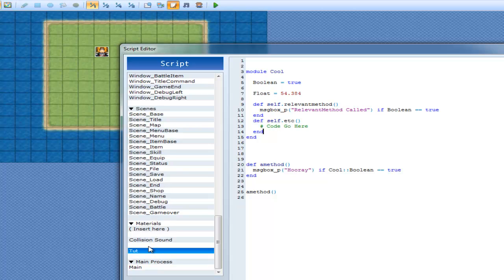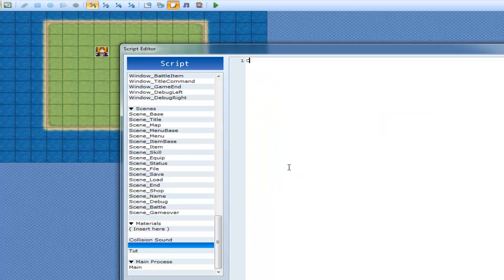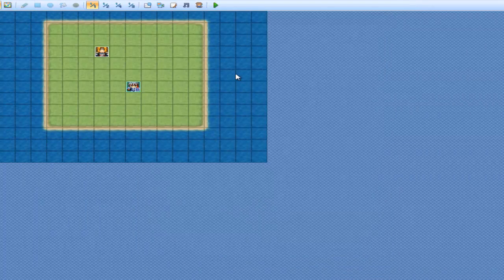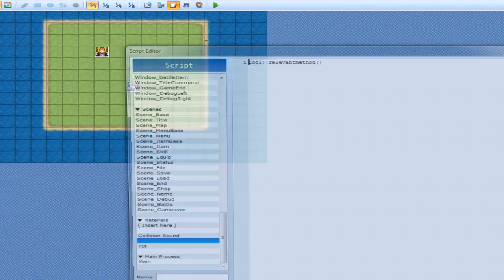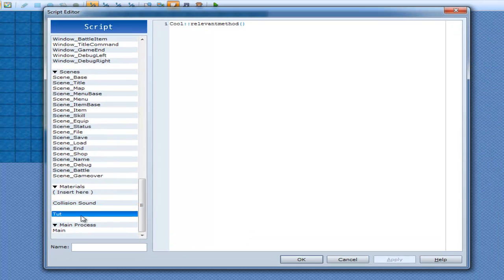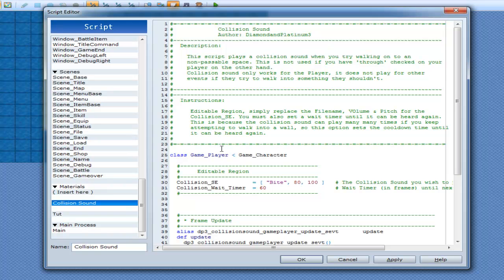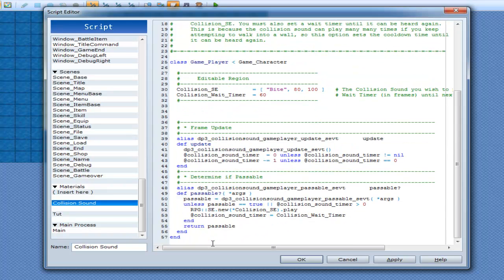So if I was to put, let's grab this. We don't need that. If I was to go up here and type in cool relevant method, it will throw me an error. Uninitialized constant cool, because this is being called just before this is created. Okay, so this is a global space, as we already know. So if I was to get rid of it here and then put it here, just for now.